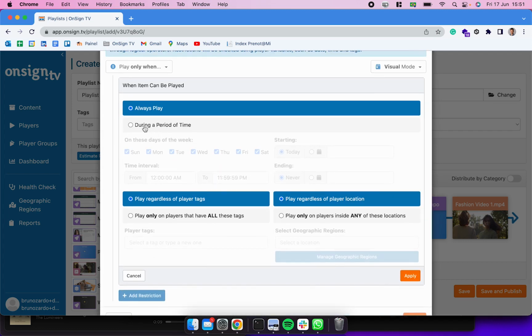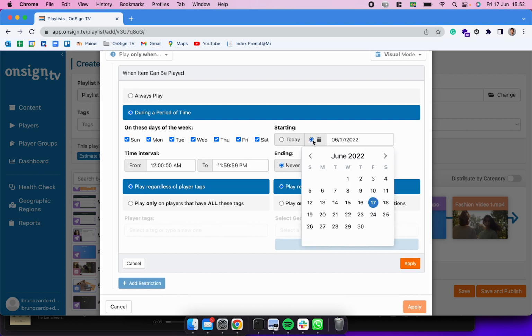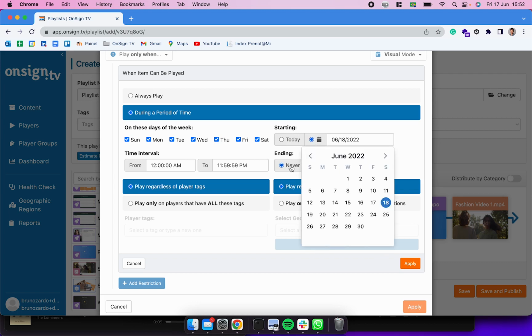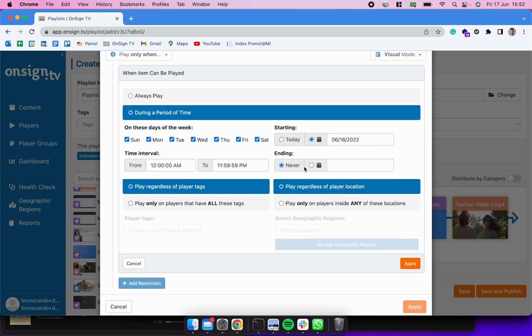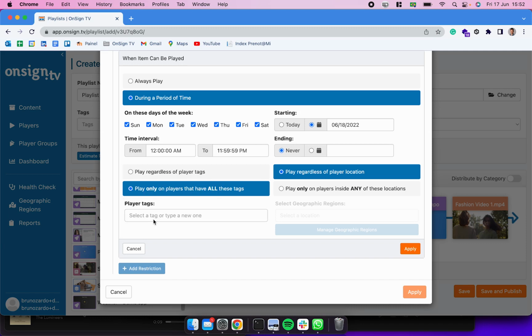And on this restriction, we could be clicking here and during a period of time, select the days of the week where we want that content to be played back, when it's going to start, let's say today, or actually, let's say tomorrow, because if we want it today, we could be simply selecting here, right? And we could be also choosing when it's going to end. Also, we could be setting a time interval for that playback. Down here, we can see that we have the option to play this content only when the player has specific tags, right? So we could be selecting tags here according to the tags we have already added to the players.